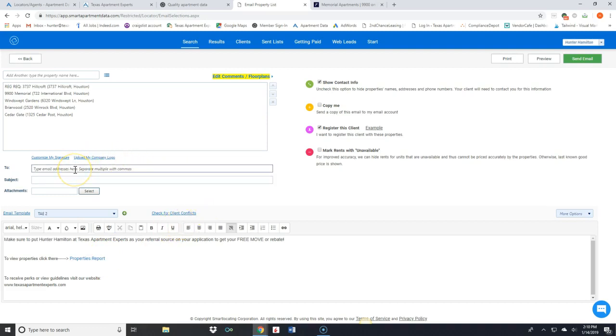Okay. And then normally your client's email will autofill right here. You can just put in the subject. Subject will be apartment listing. Okay, and then we want to register a client. It'll automatically check for you if it applies, and then we can send listing.